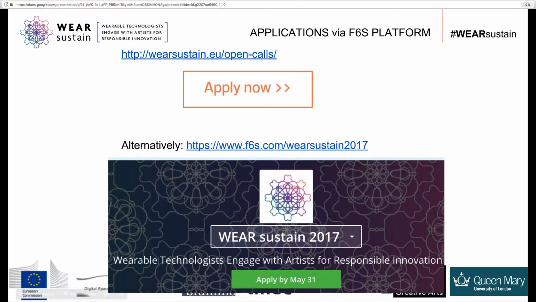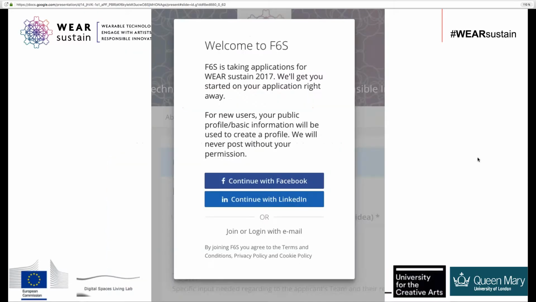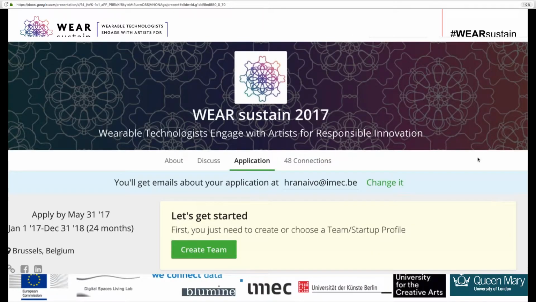If you go on the F6S platform, you will find more or less this page. I'm going to show you just on the slides the first thing you see when you register. To gain a bit more time, I will then go directly to the content of what is required. You will see something like, okay, welcome to F6S, where you can connect via your Facebook, LinkedIn, or with only your email if you don't want to link all your accounts. You will see, okay, let's get started.